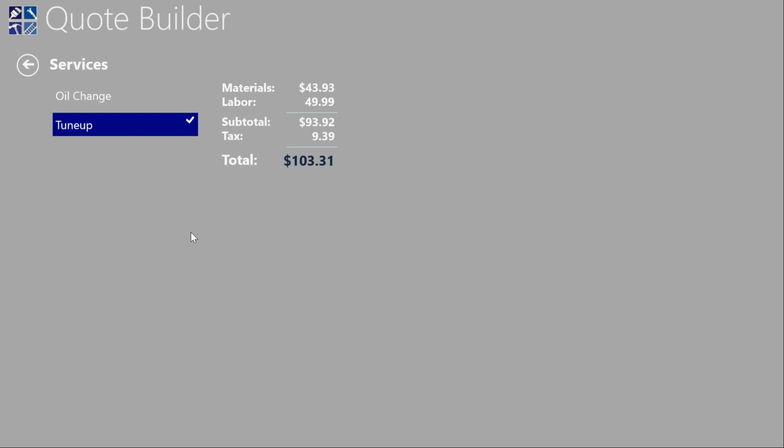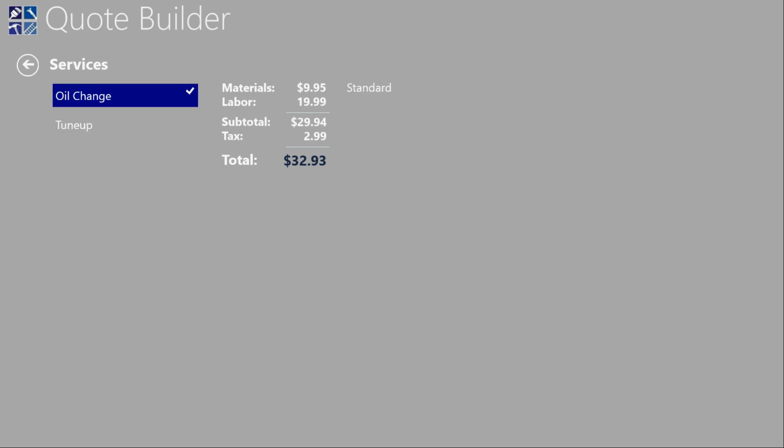If we hit the back button, we're back to our services, and we see that our tune-up has been updated to have a total cost of $103.31. And we see our materials has grown to $43.93. So what we've done so far is we've configured 2 different services for us to use when we're going to generate quotes: oil change and a tune-up.